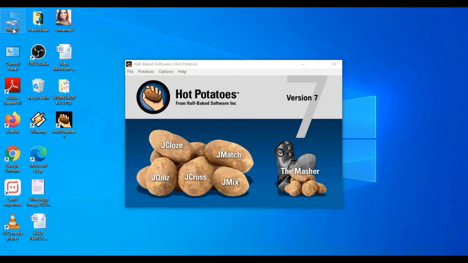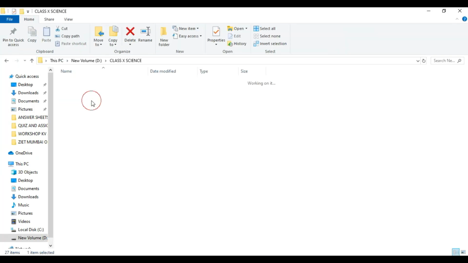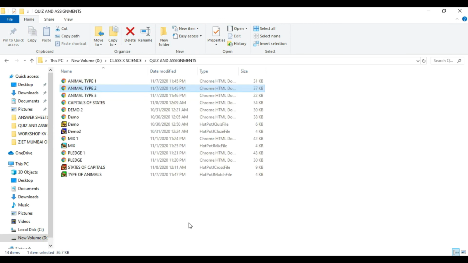And if we go to D drive, class 10 science, quiz and assignments. So this capital of states, it is saved as an HTML file. You can share this file with the students.